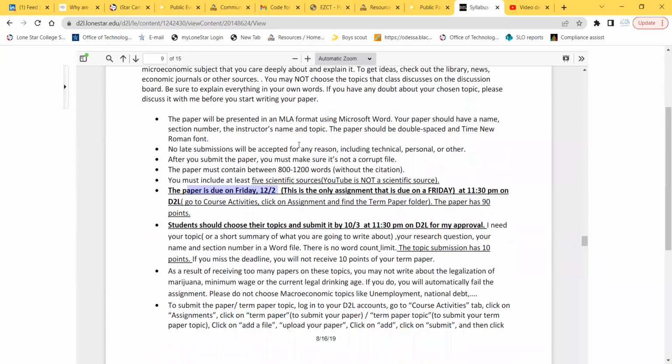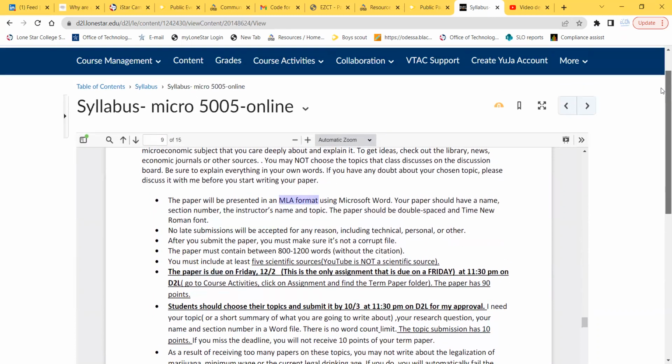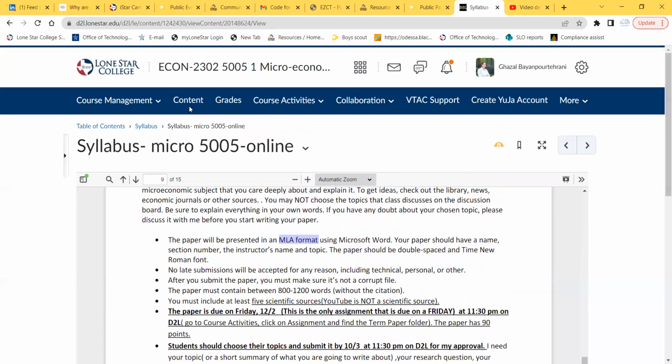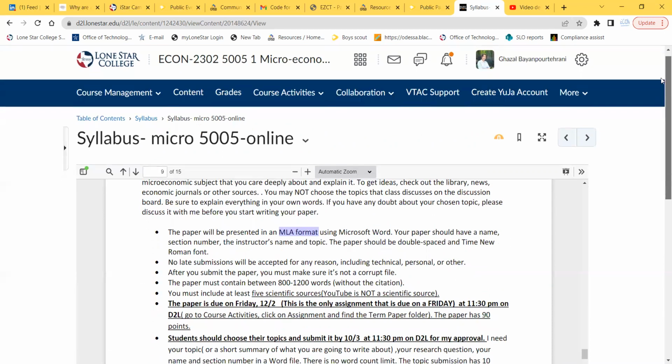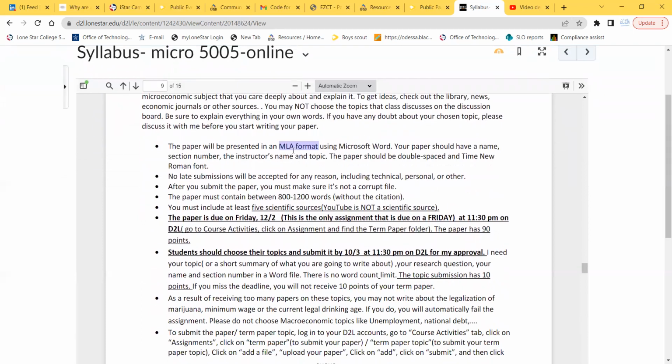When you are writing your paper, it should be in MLA format. If you are not familiar with MLA, I definitely suggest that you go back to the content tab. One of the folders that I put there for you is about the term paper, and I put an example and a sample of MLA format.